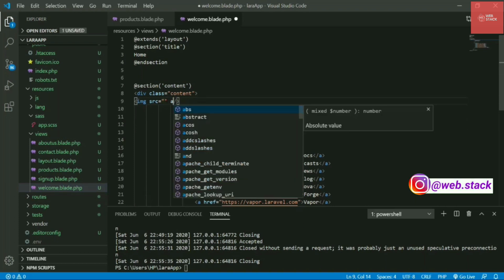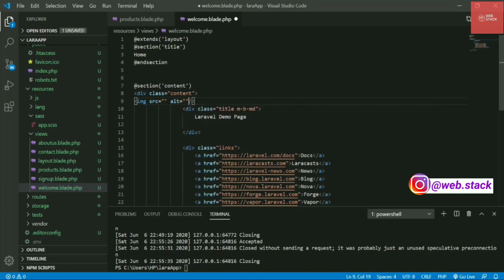Or we can also write an attribute called alt. So let's say it's a cover image. And that's it. Now, what to provide inside the source?